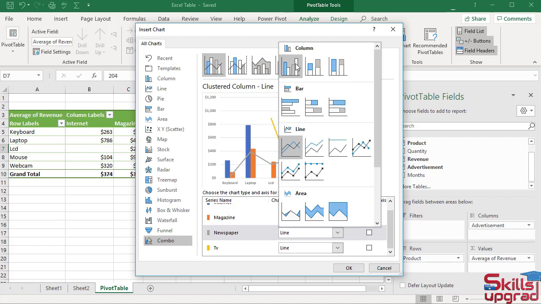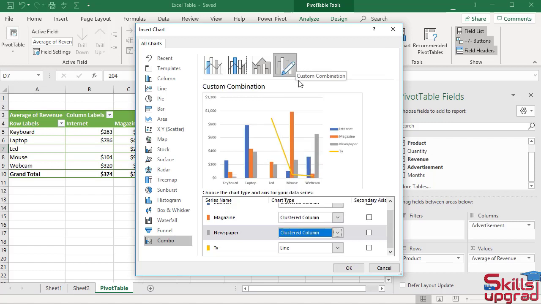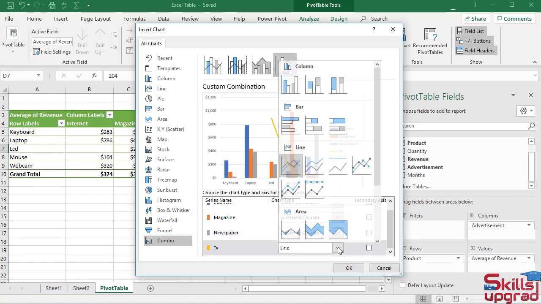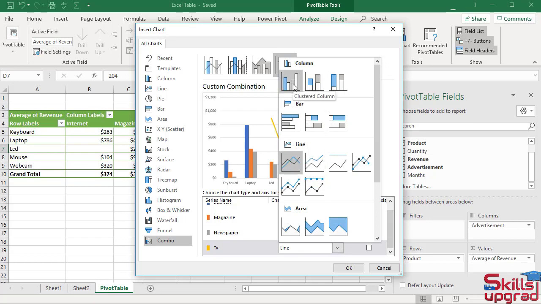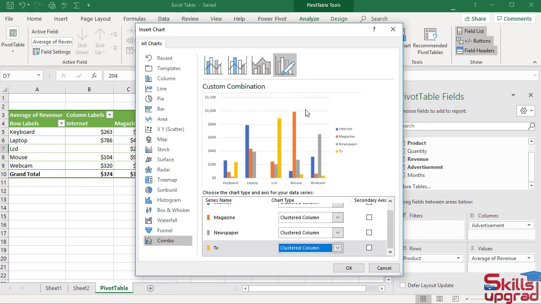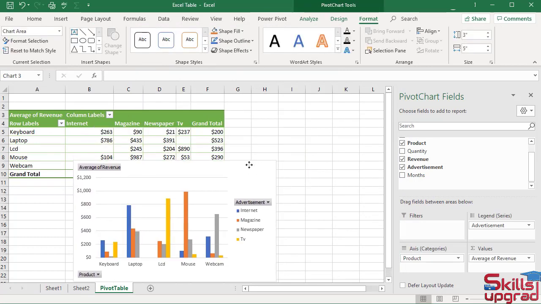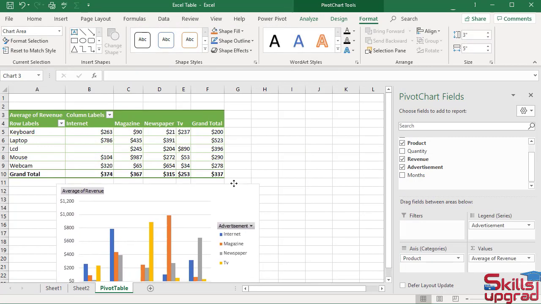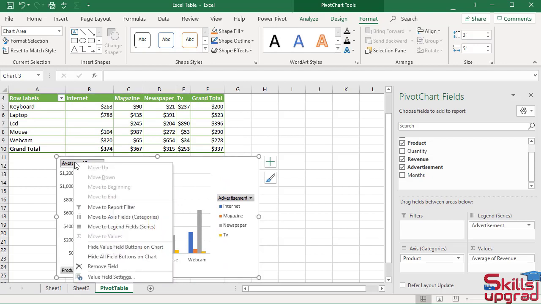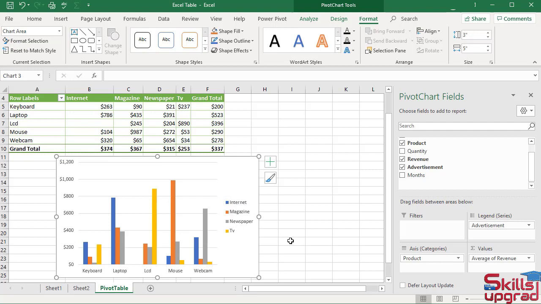Click this arrow button. Select clustered column. Click this arrow button. Select clustered column. Click OK. Press mouse and drag down at this position. Right click. Hide all field buttons on chart.